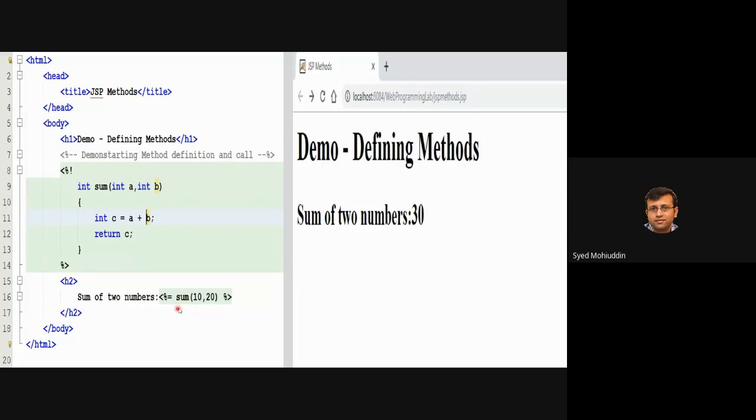Now the other thing is, the methods is not a hard rule that it has to be called using the expression tag itself. We can call any methods as we call in Java. So this was just an example to let you know how methods are defined and methods are called.